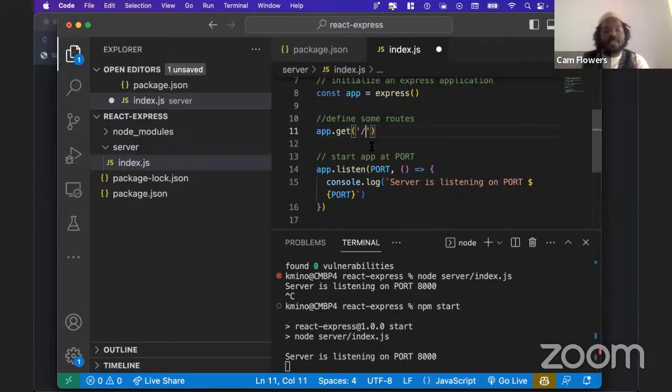So for instance, if I want to have this be a route for our API, maybe we could just say something like /API, right? And this means that if somebody were to go to /API on our server and specifically making a GET request, they will be triggering the route we're defining right now.